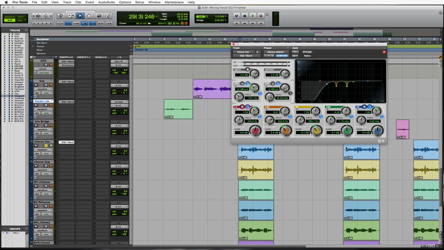Right there. I'm going to take it down a little bit. It's got that bad radio quality to it, so we want to take that out, improve the quality of our vocal just by doing an EQ.